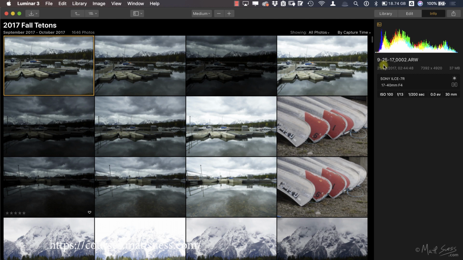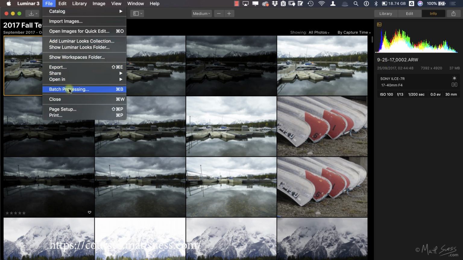The only way currently you can rename files in Luminar is if you did a batch processing and export your files into a TIFF or a JPEG. That's the only time you can then have an option right now of renaming your files.